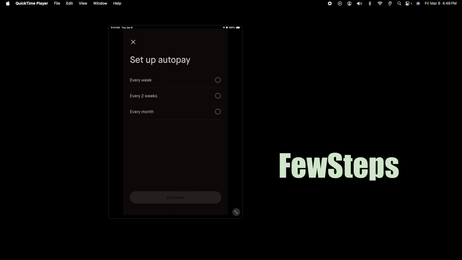Once we tap it, it will give us three options: every week, every 2 weeks, or every month. I'm going to choose every month, or you can choose any other option. Then we have to tap the continue button. Once we tap continue, it will ask what type of amount we want to auto pay, like statement balance or minimum payment. I'm going to tap the first one, statement balance.